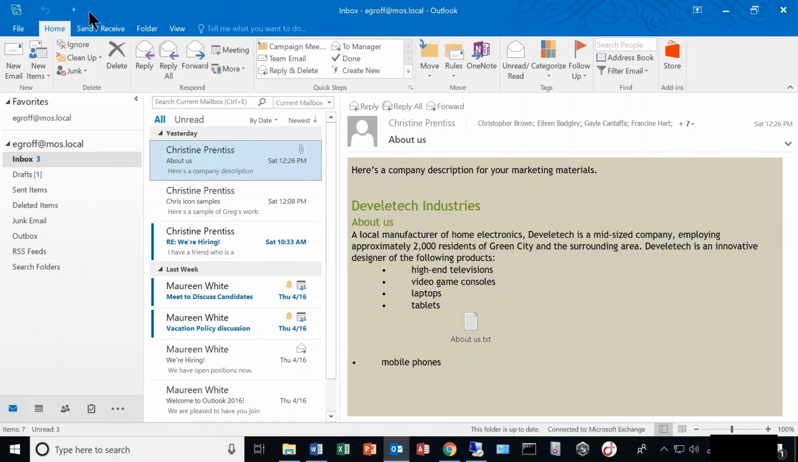In the top left corner, we have our quick access toolbar, which we know displays a number of commands that are commonly used within the interface, providing easy access to these.